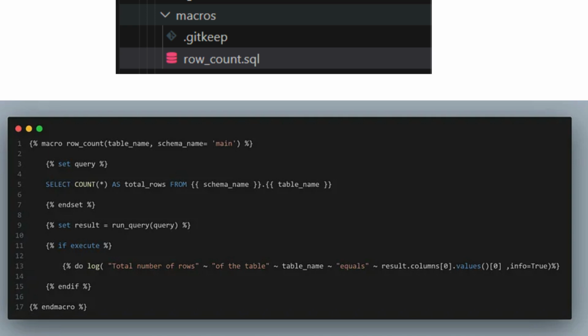To demonstrate the utility of macros, let us see them in practice. Let us create a macro named row_count, which has the job of counting the number of rows in a table. This macro syntax is based on Jinja template. The following macro defines a function named row_count, which accepts two arguments of table_name and schema_name. The default value for the schema is main.